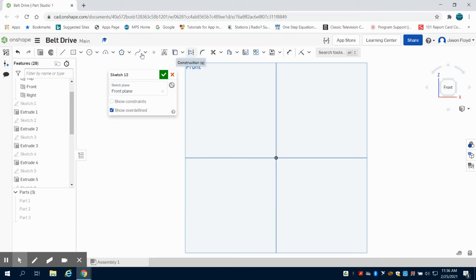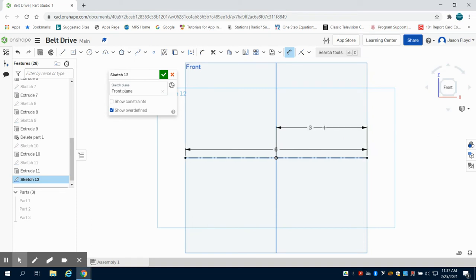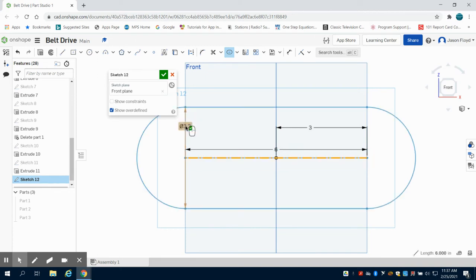And what I'm going to do for my belt is I'm going to come up to my line here. And I'm going to use a construction line, and I'm going to draw a 6-inch line on center here. I'm going to dimension this just for my own sake, from the end to the center here, so we can center that at 3 inches. So I'm going to come up to my slot tool, and I'm going to click on my line here, and I'm going to make my first one 3.2 inches.